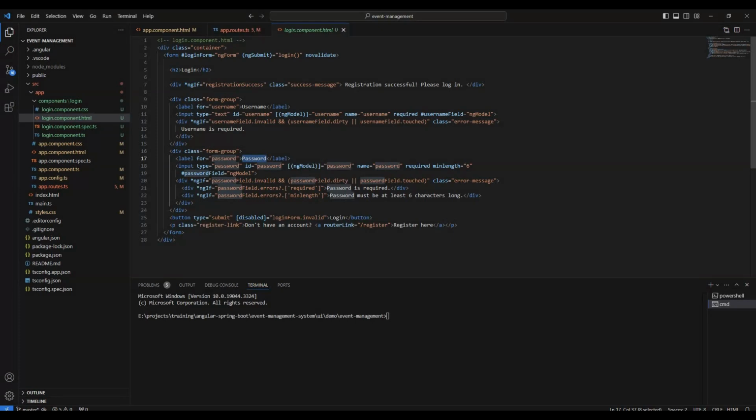So if you see over here, there are two types of validations we have added. One is required, that is mandatory, and another one is minimum length. Minimum length means if we put a password of less than 6, then it will give the message that the password must be at least 6 characters long. The login button will be disabled till the form is valid. If the form is not valid, then it will disable this login button, meaning that suppose we are not putting a valid value over here, until then the login button will be disabled.